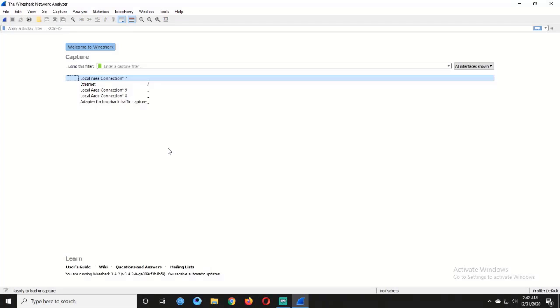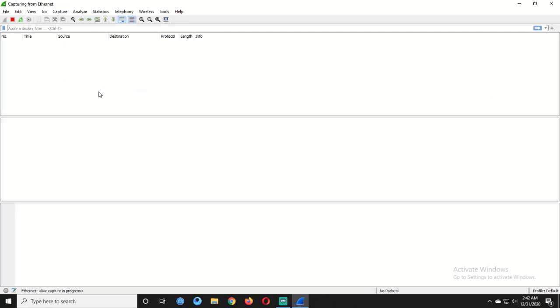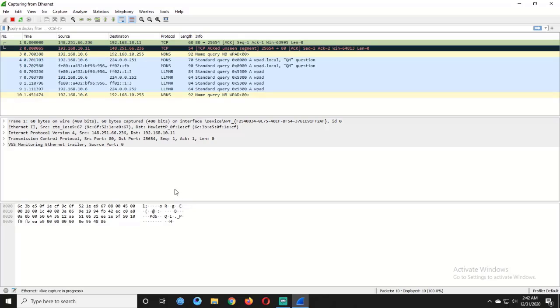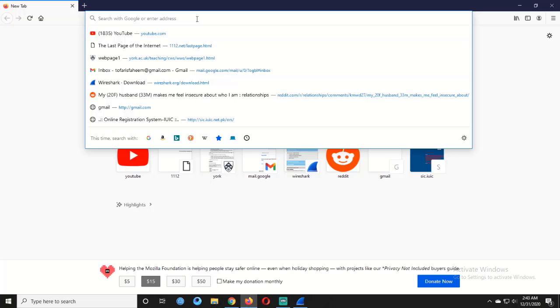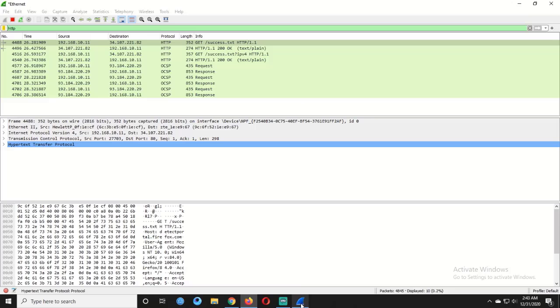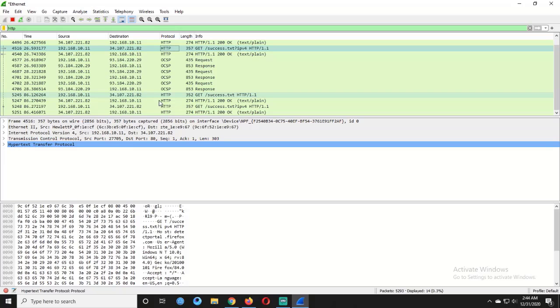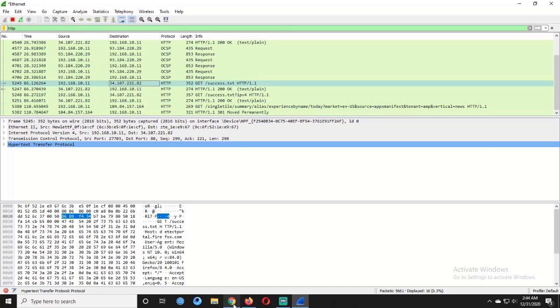Let's browse a web page now and capture its packets. I'm going to use this page, www.112.net, and I will just hit enter. Here we can see all the HTTP requests and replies that my computer has got. Here is the source, which is my computer, and here is the destination to which the request was sent. This is basically the IP of this website, 112.net.